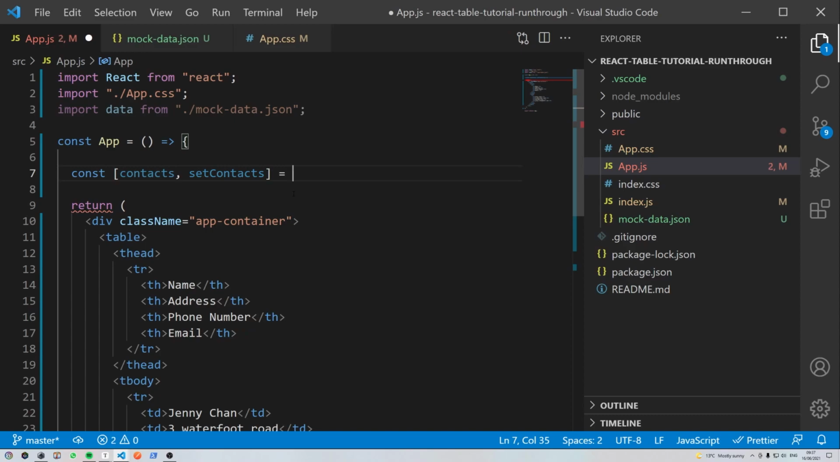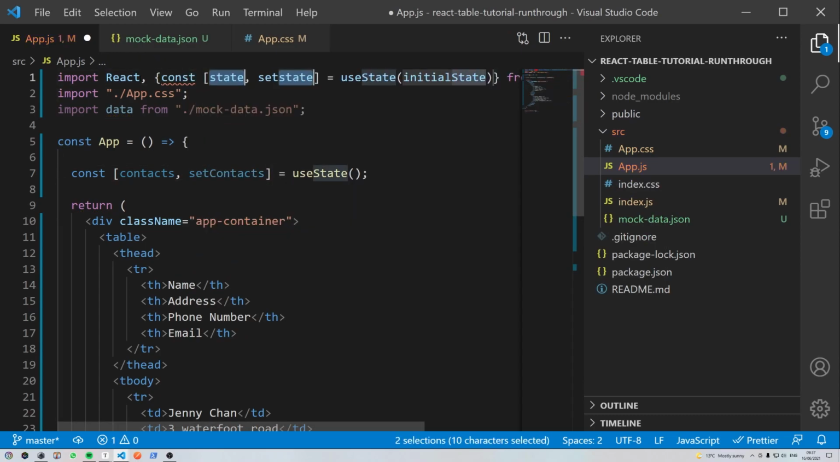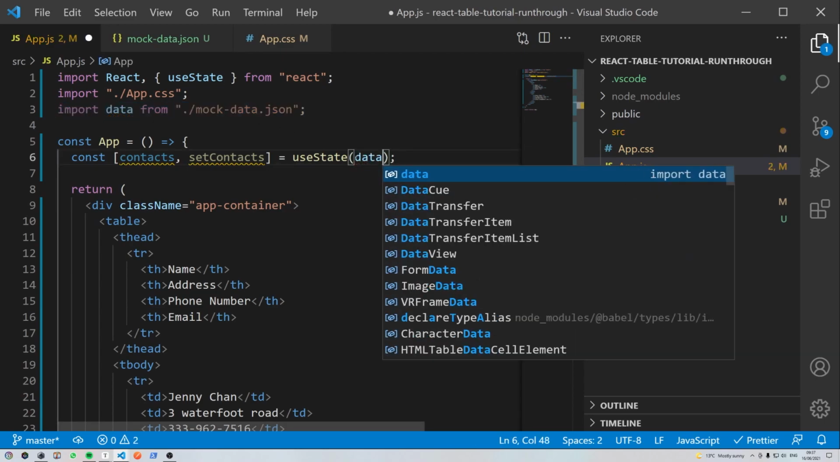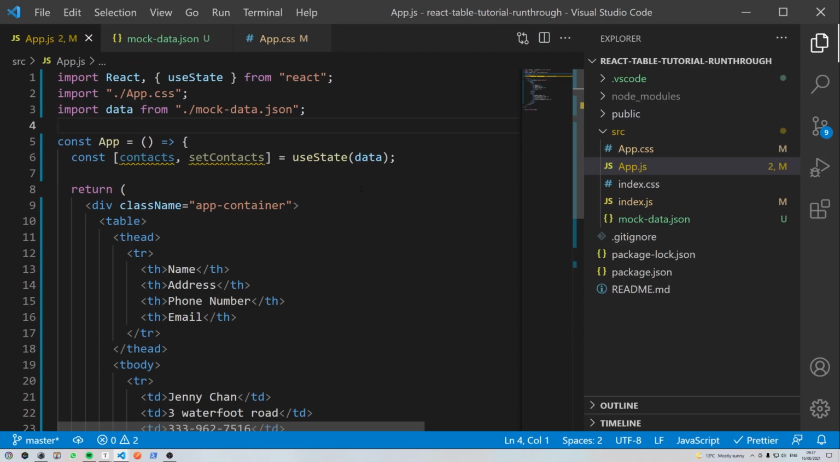It's going to be equal to useState, and we'll import the useState hook from React, and we want to initialize our useState hook with the data that we got from the mock-data.json file. So we'll just pass it in like so. So all we're doing here is taking the data and storing it in state using the useState hook. And now this state is available via the contacts variable, and we can update the state with the setContacts function.